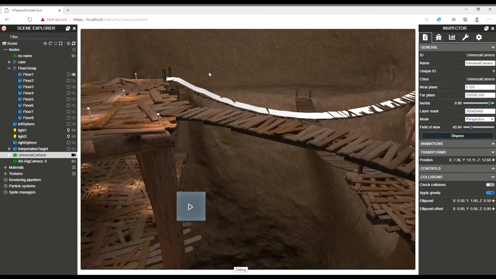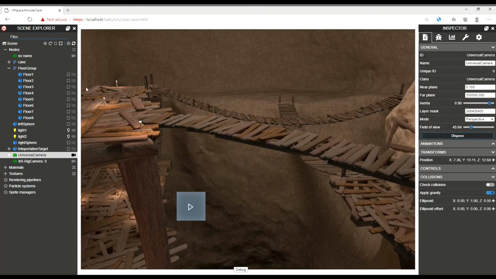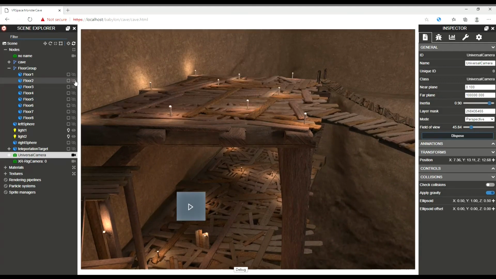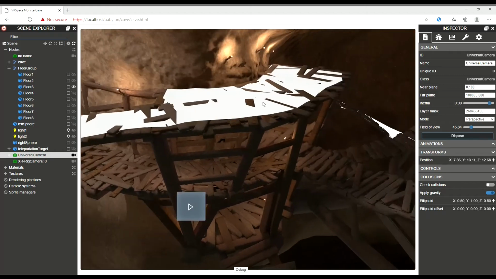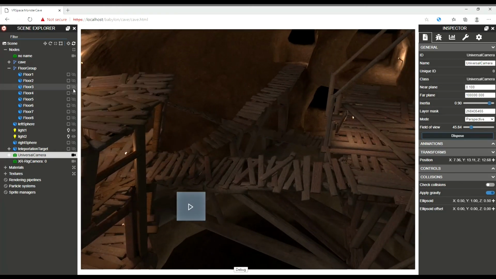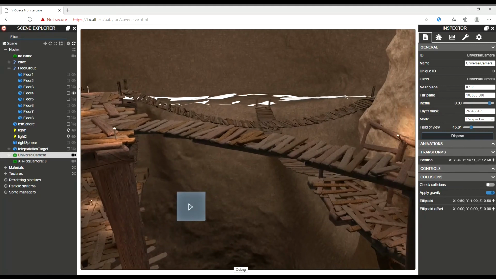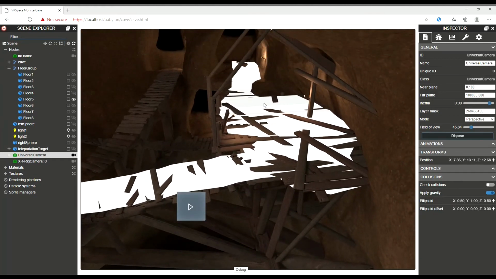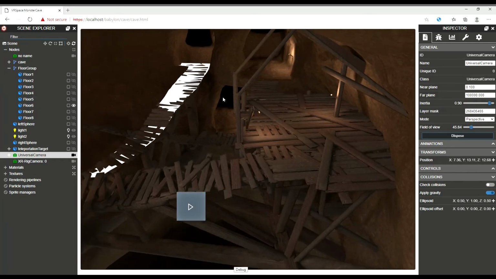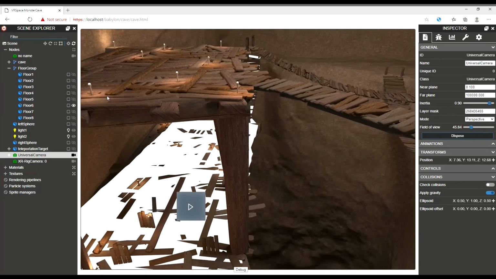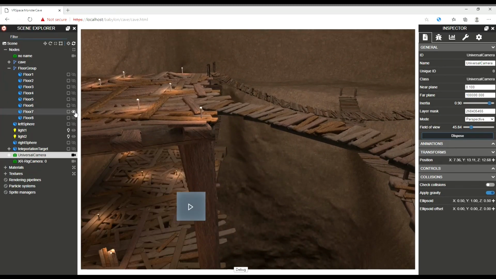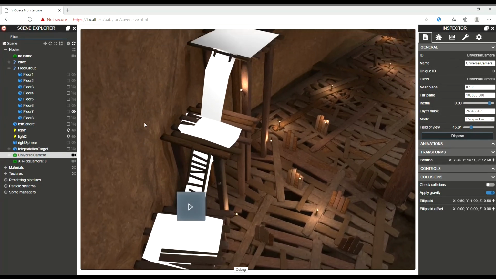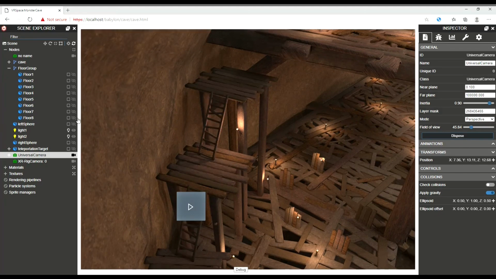So floor 1, floor 2, floor 3, floor 4, floor 5, floor 6, floor 7. Check this out. And there's another one, small one over there, it's hidden.